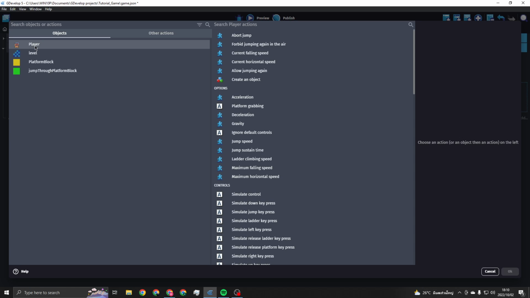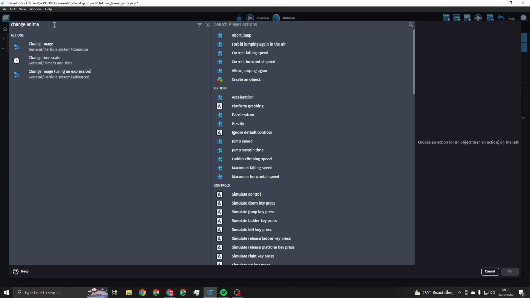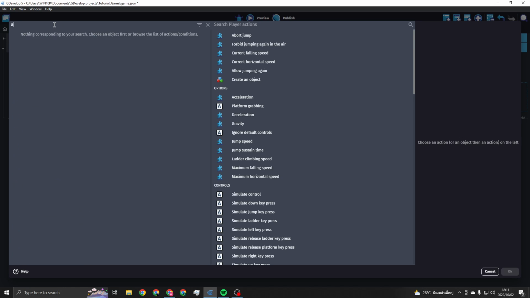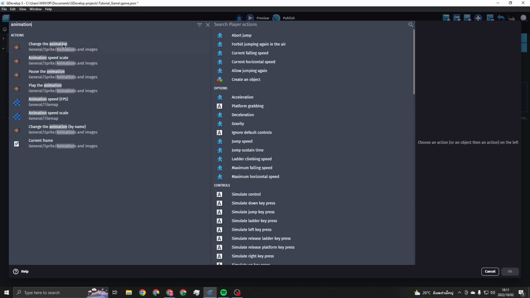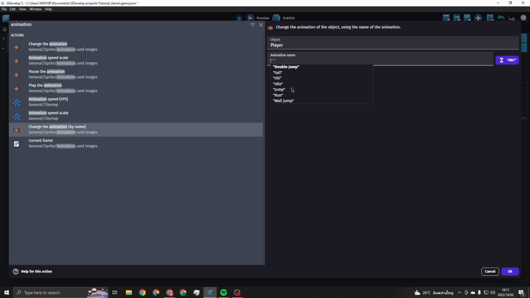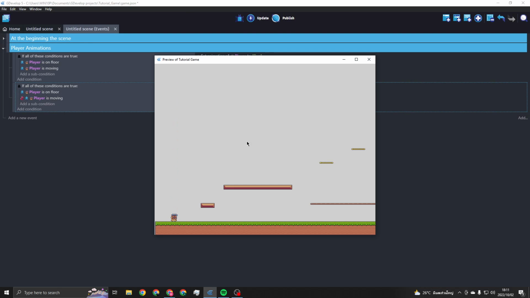Yes, we are going to change the animation. Change animation by name. Let's just type in here "animation". Change the animation by name, this one. We're going to use the player object and the animation is called idle. That's it. Now preview, let's see, it runs.